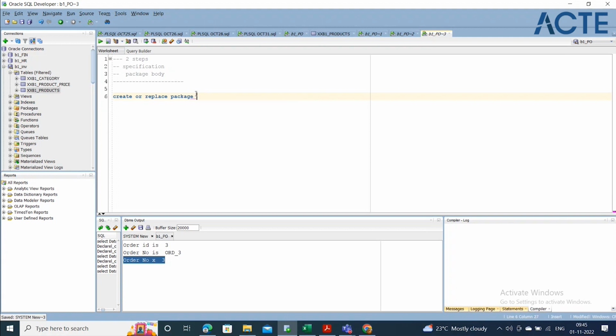Okay, not spec. For spec, you need not define spec. Give the package name xxb1_orders_my_package. Always the package name should end with pkg. Okay, as you see in the menu.